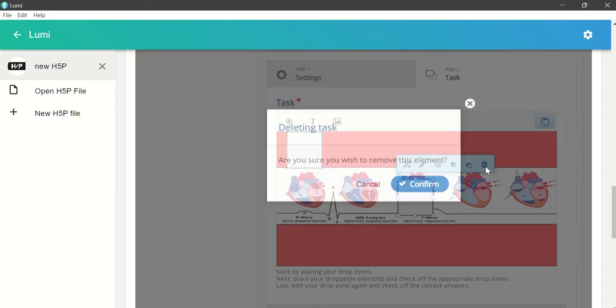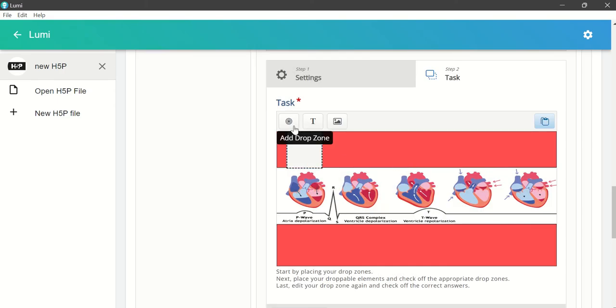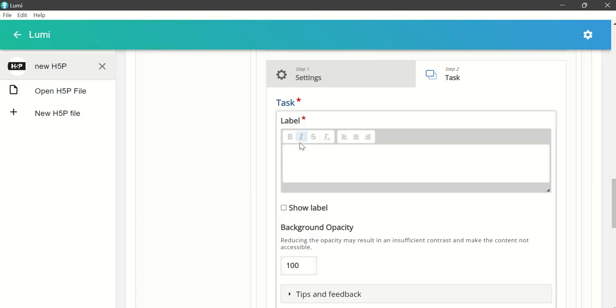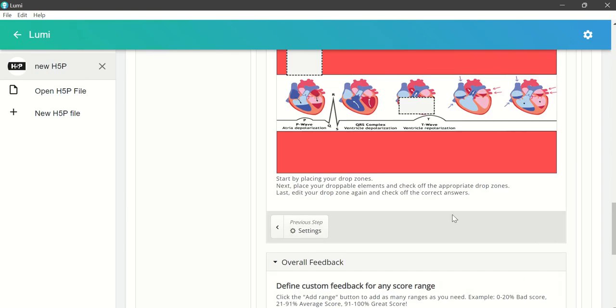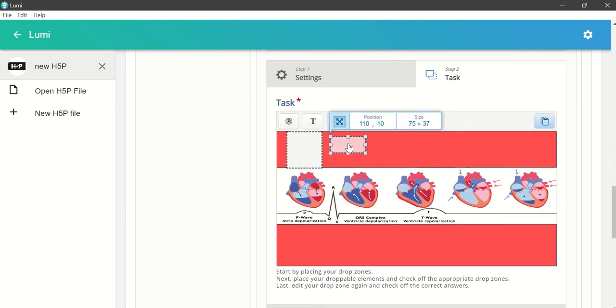Or you can do the same process. That's clicking the drop zone, and I'm going to label it as 2. That means the second drop zone. And again, I'm going to drag it to where I want it to be, or to where I'm going to place it.